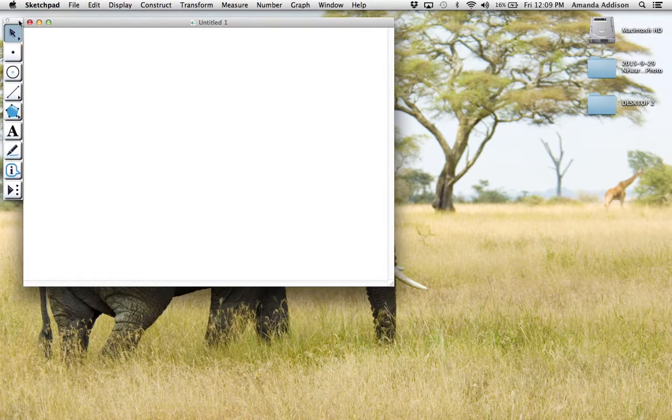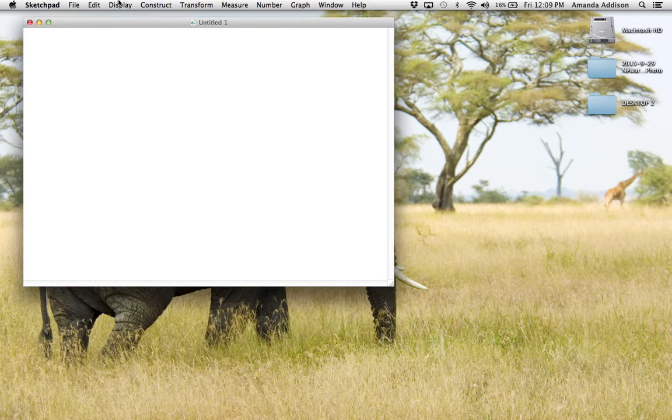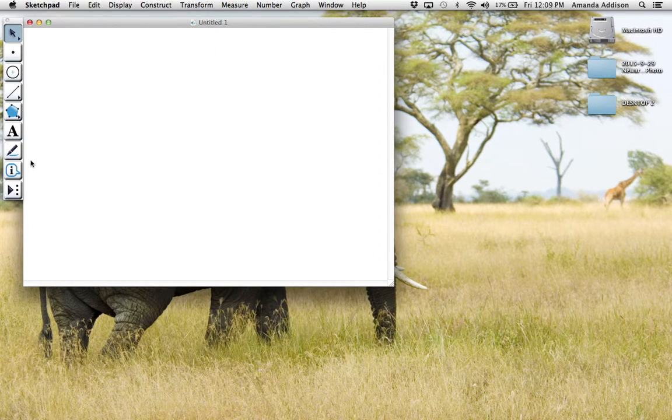If you notice, you should see a toolbox. If you have trouble seeing your toolbox, hit display. And you see how it says hide toolbox here. If yours wasn't showing, it might look like this. Hit display, so it's show toolbox. There you go.